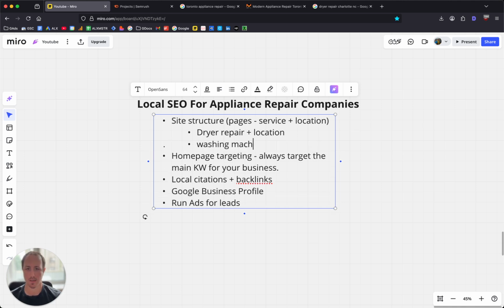Washing machine repair plus location. So if you're in Toronto, you're going to have a dryer repair page, and the page is going to be targeting dryer repair in Toronto. If you're in Charlotte, you're going to have a washing machine repair page. The page is going to be targeting washing machine repair Toronto.